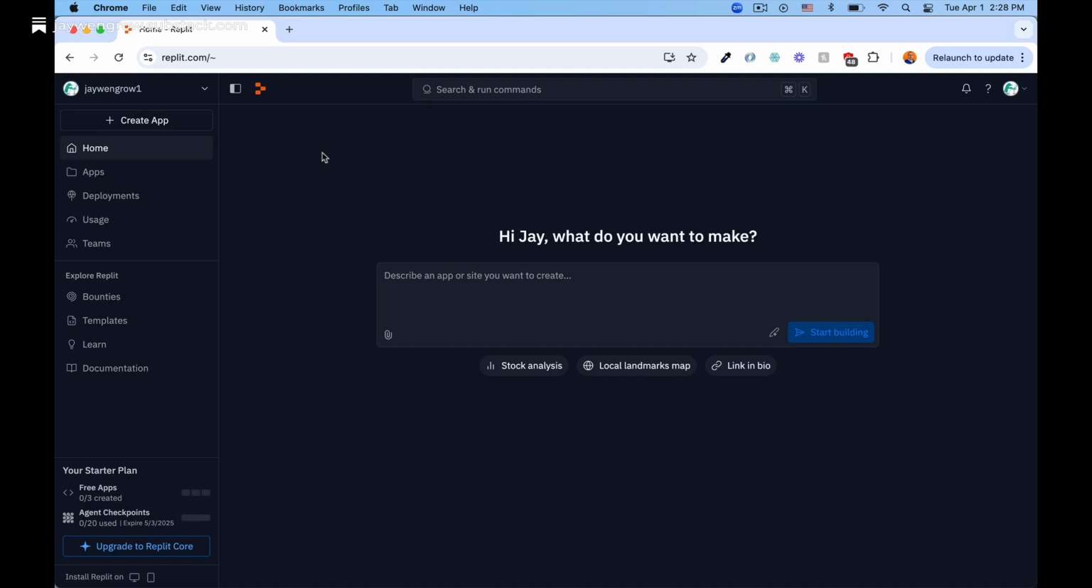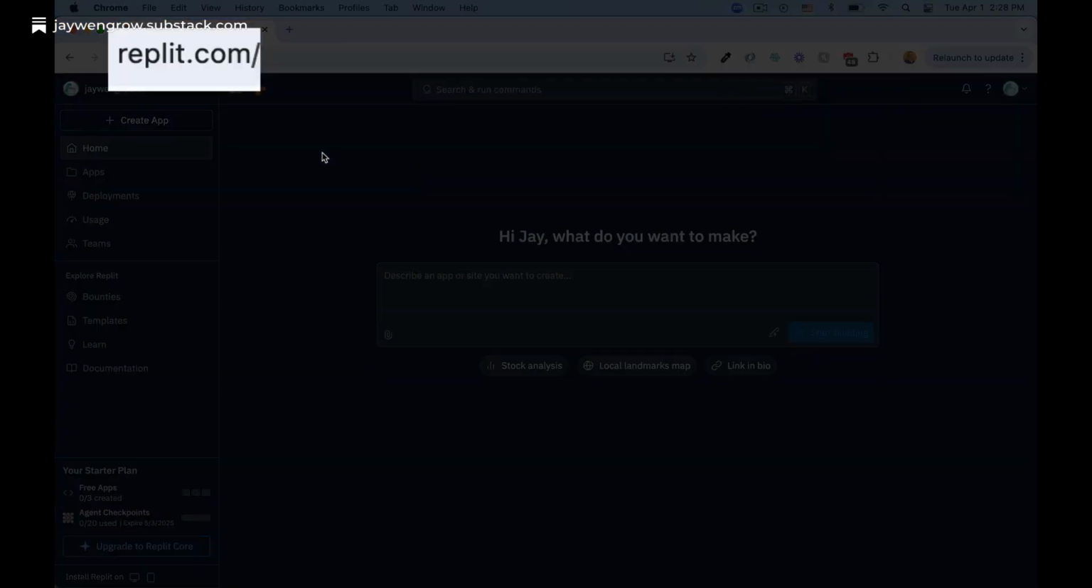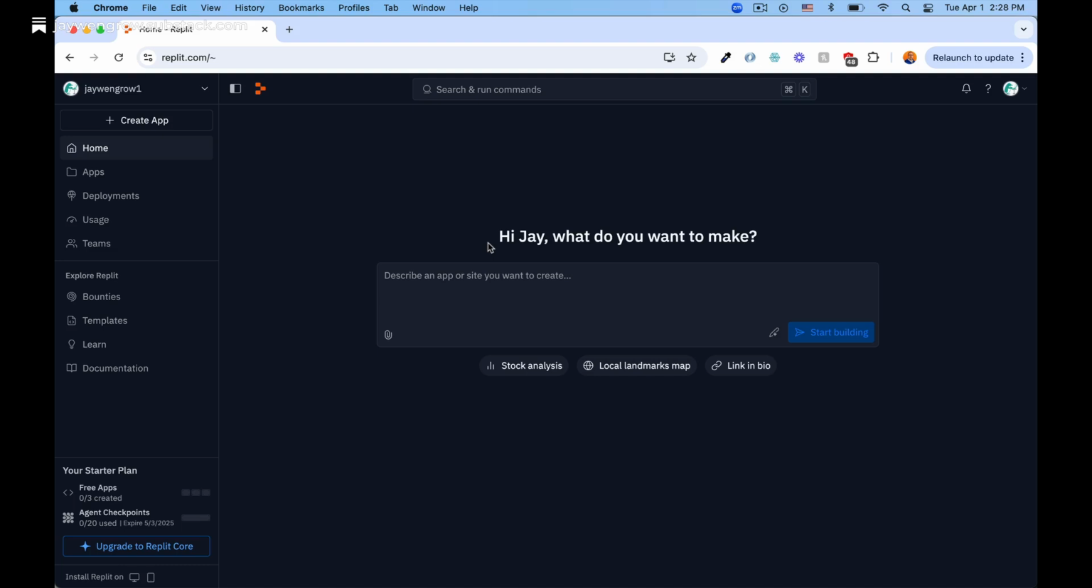There are a number of platforms that you can do vibe coding on. I will be using Replit. Here I'm at the home screen and it says, "Hi Jay, what do you want to make?" When it comes to vibe coding, you generally can create simple apps or prototypes. If you want to build something very complex, very often vibe coding will fail. We'll see some of that in future videos, but for now I'm going to create a very simple app.